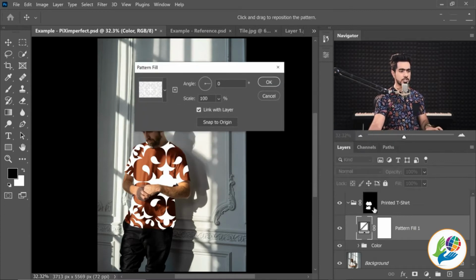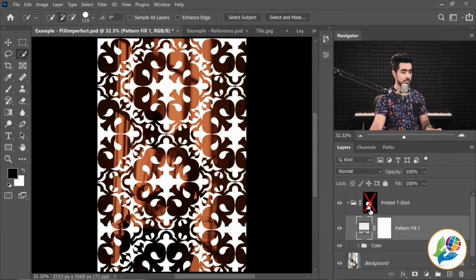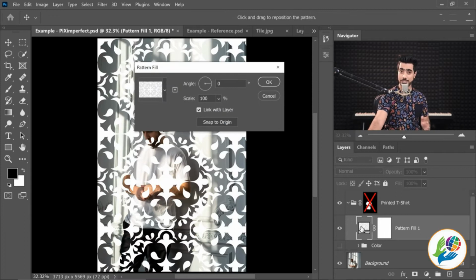Now for a moment, you can just turn off this printed t-shirt mask by holding the Shift key and clicking on it. It won't do it because this pattern fill option is open. Hit OK. Hold the Shift key, click on the mask to turn it off. All right. And also turn off the color for the moment. Now open up the properties of the pattern fill by double clicking on the symbol of the adjustment layer.